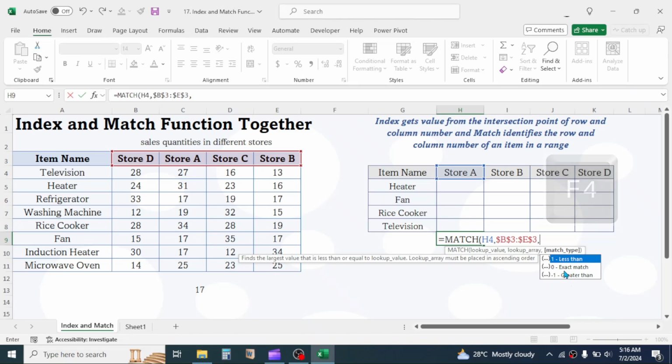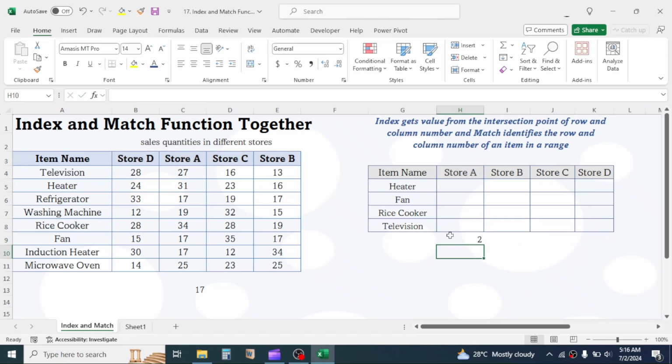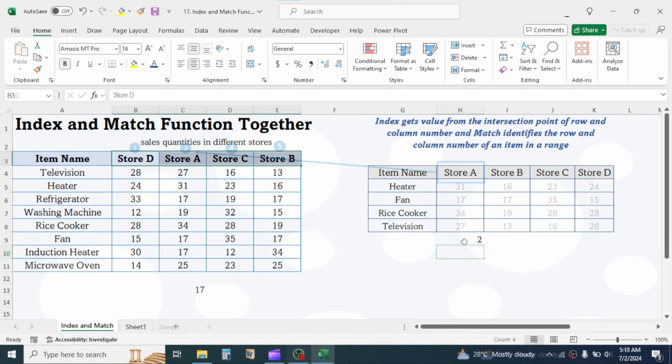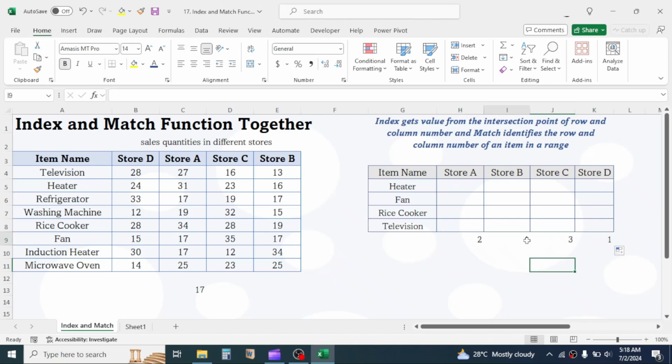Give a comma. In the match type, choose the exact match by double-clicking. Close the bracket and press enter. The result is given as 2. This is the column position of store A in the store name range of the source table. Now, drag this formula for other stores. Here you see the column number position of each store. In the same way, the row position of each item can be identified by the MATCH function.